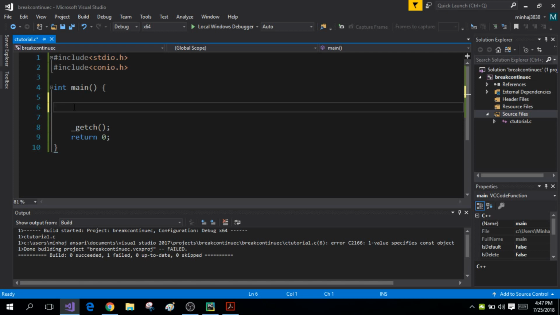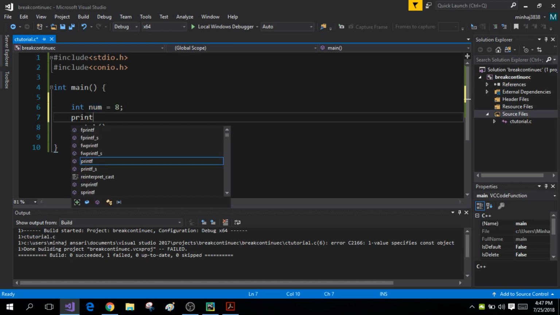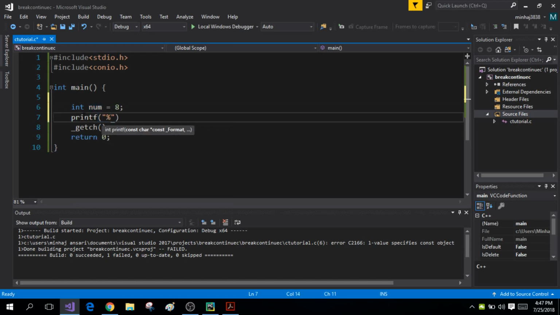The assignment operator is used to assign values to variables. Let me first write my integer variable num, and I'm going to use my assignment operator, this equals sign right here. I'm going to assign the value 8 to my integer variable num. Now I can easily print the value of the variable num using the printf command.